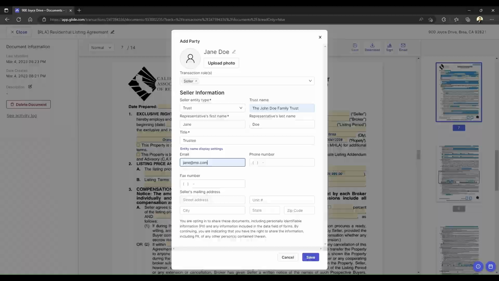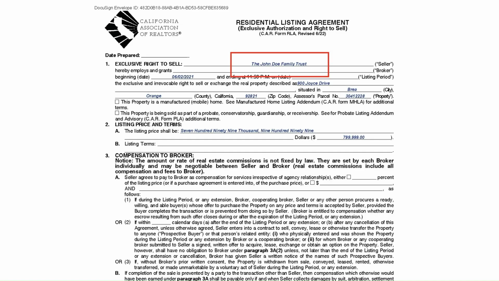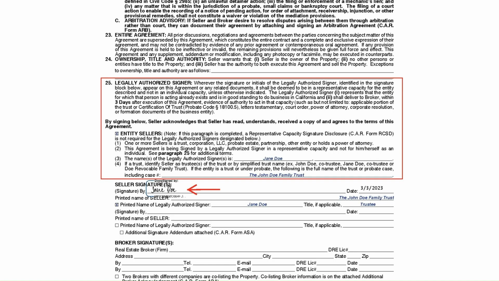After your client has electronically signed as an authorized signer for the entity, this will be the final result right here. The entity name will show on the form as the seller, and the signature will be correctly signed as an individual. Again, the signature is only valid if you have completed paragraph 25 of the listing agreement, or if it's a purchase agreement, paragraph 32 or 33. If those paragraphs are not filled out for your entity client, then CAR form RCSD will need to be completed.